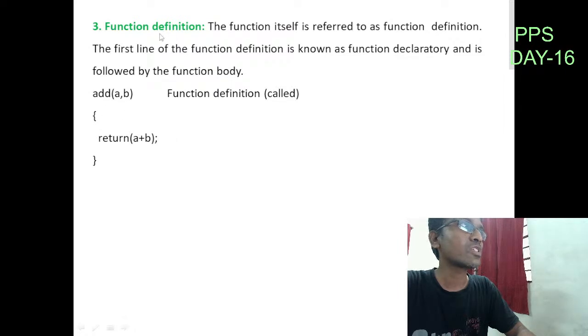So the difference between a calling function and a called function, or function definition, is that the calling function, or the function declaration, is simply terminated by a semicolon without any body of the function. Whereas a function definition, or called function, contains the body of the function and does not end with a semicolon, and in a called function or function definition you have to use return statements. That is the only difference between function calling or function declaration and function definition or called function.